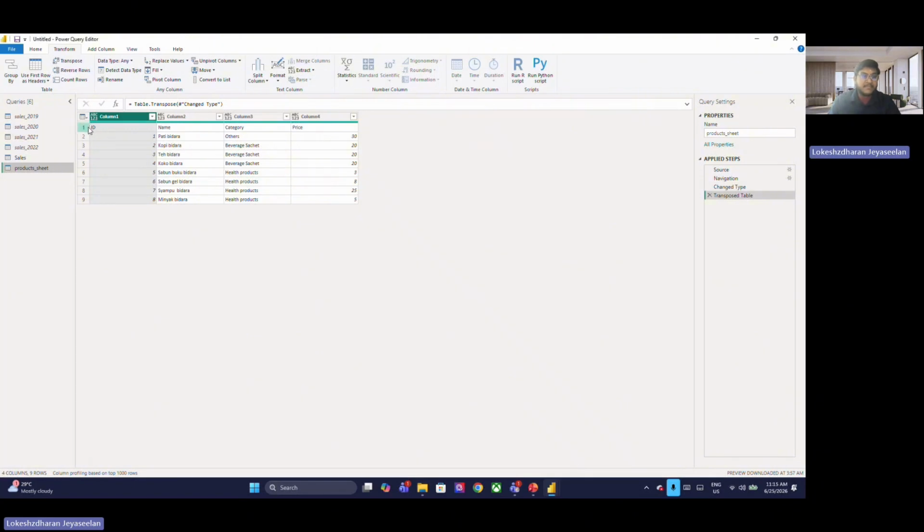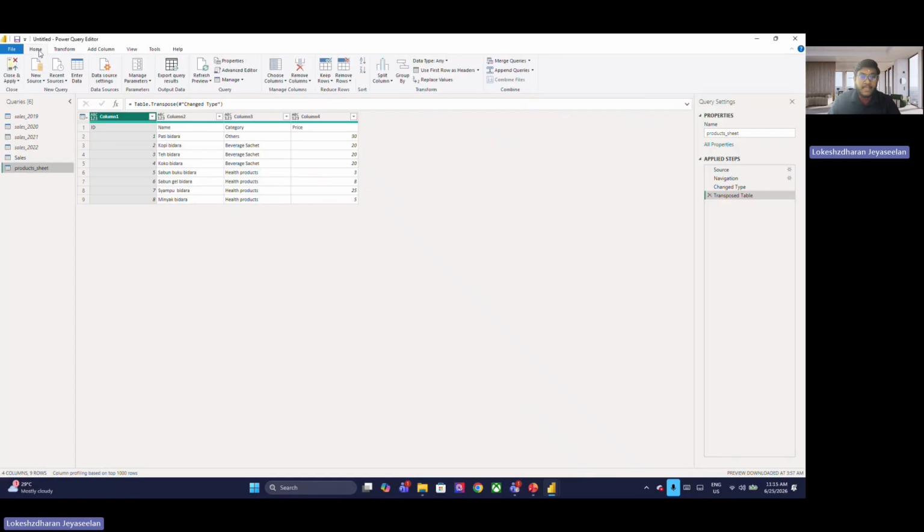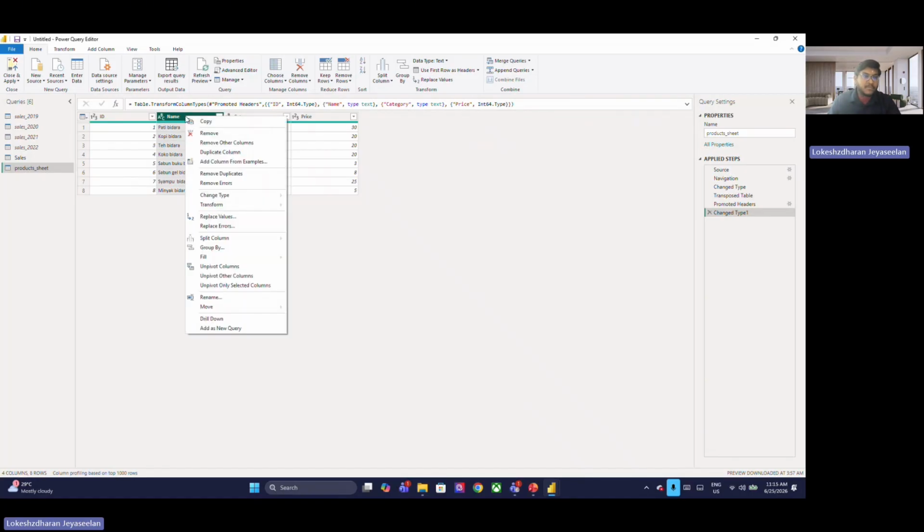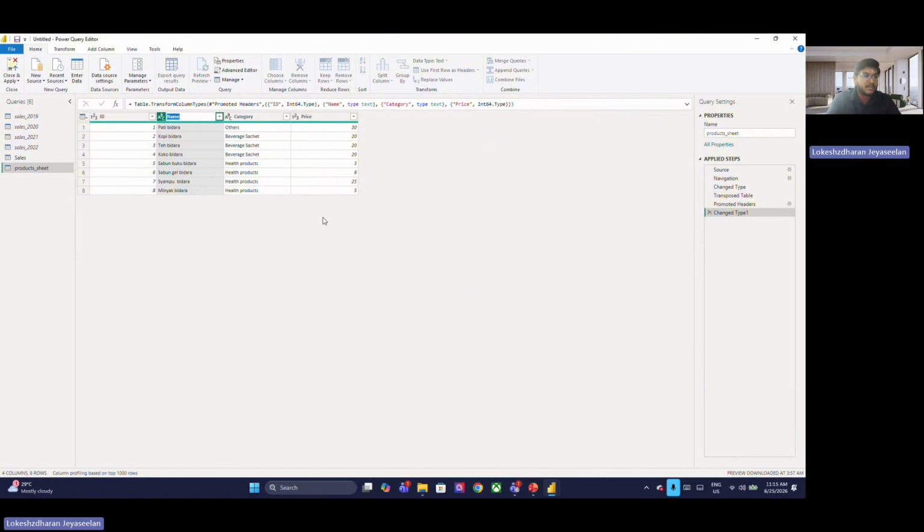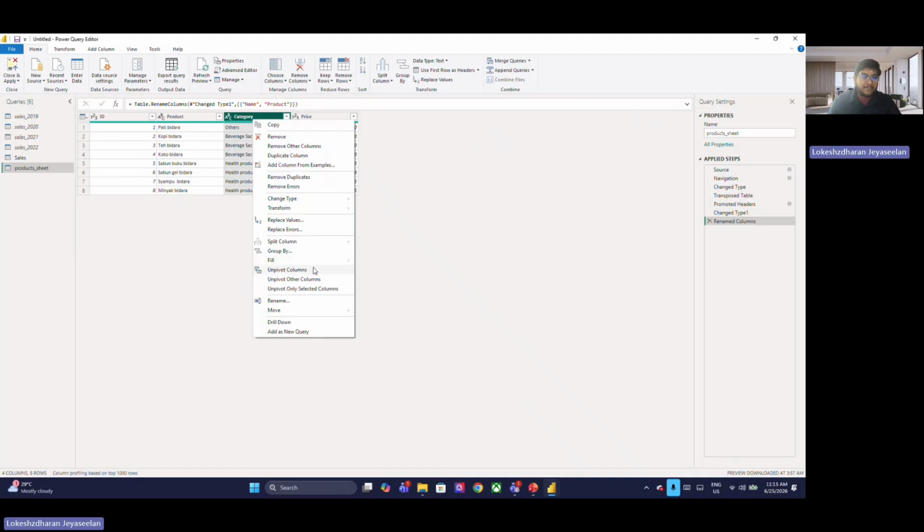Now we are going to do the same step we did for sales 2022 just now by changing the first row as its header. Go to Home tab again, and then by highlighting column 1, click on use first row as headers. Once you're done that, rename the name column to product and the category column into product category.